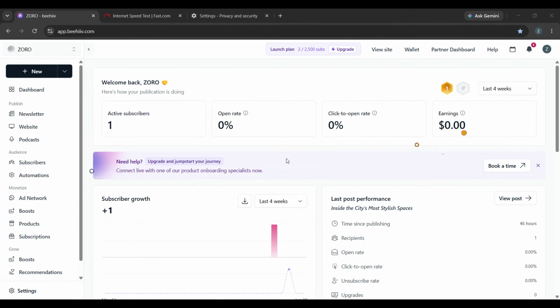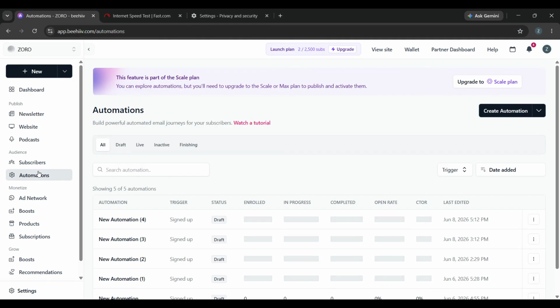Alright, let's get into it. First, log into your Beehiiv account. Once you're inside your dashboard, look at the left-hand menu and click Audience. This is where you'll find the automation tools tied to your subscribers and segments. After that, click Automations so you can view all of your active workflows. Now open the automation that is showing the error.